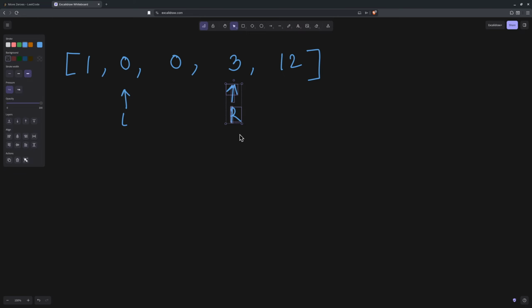Now we will once again check if our right pointer is at a non-zero element. Yes, it is. So we will swap their positions. So 3 goes here and the 0 goes here.